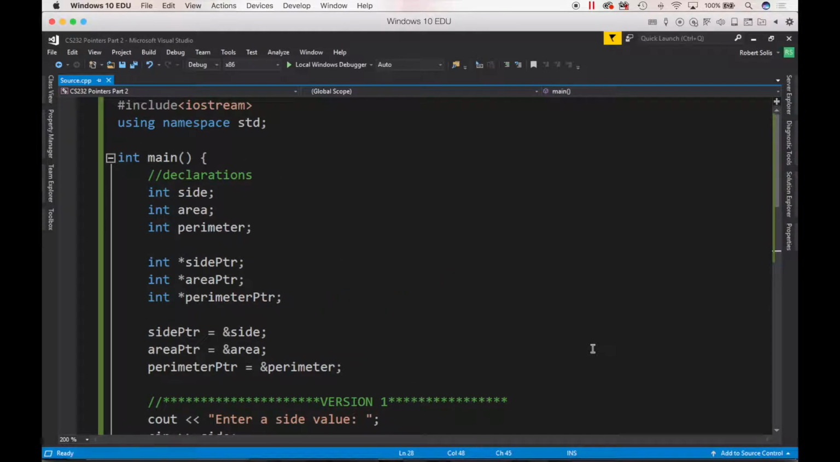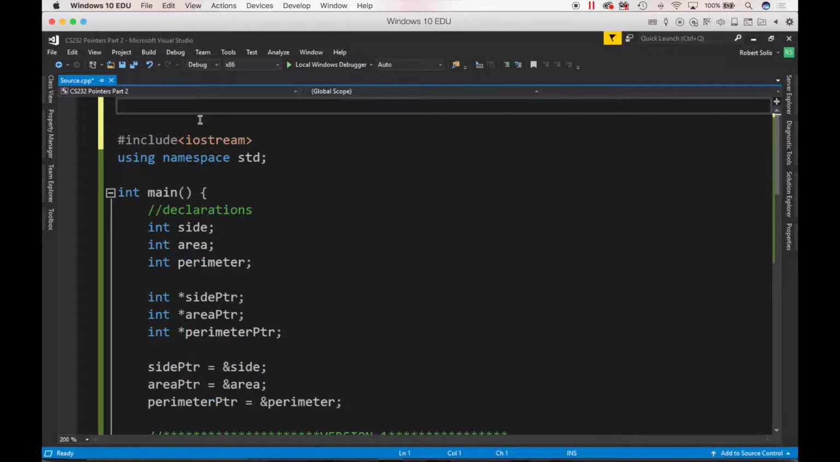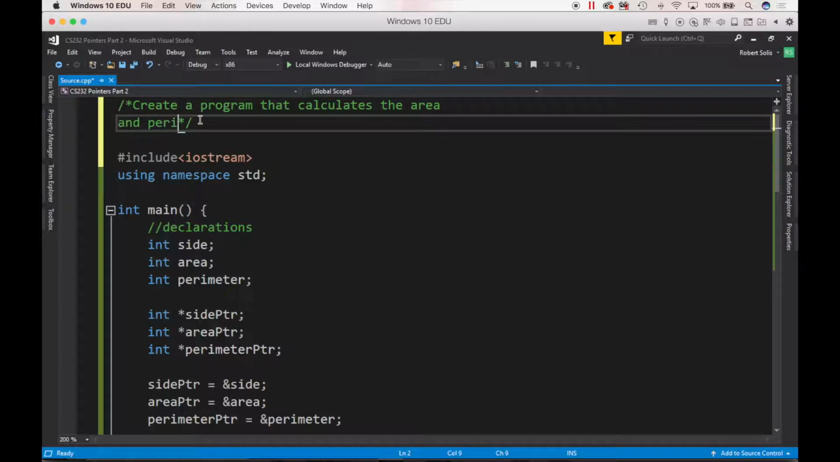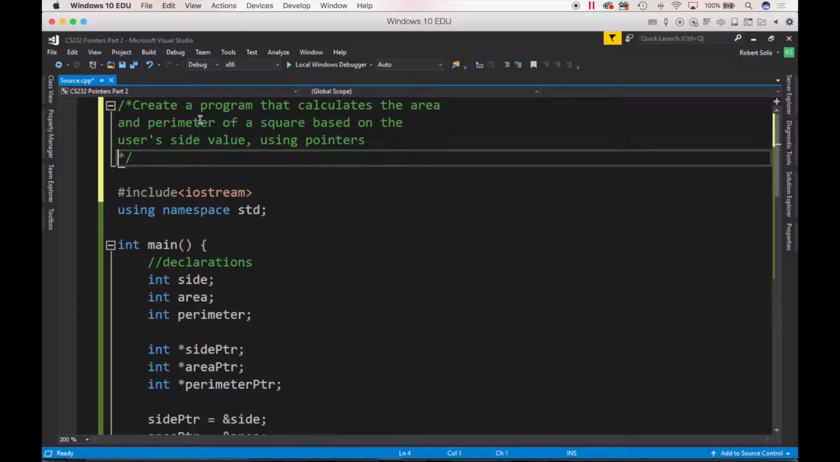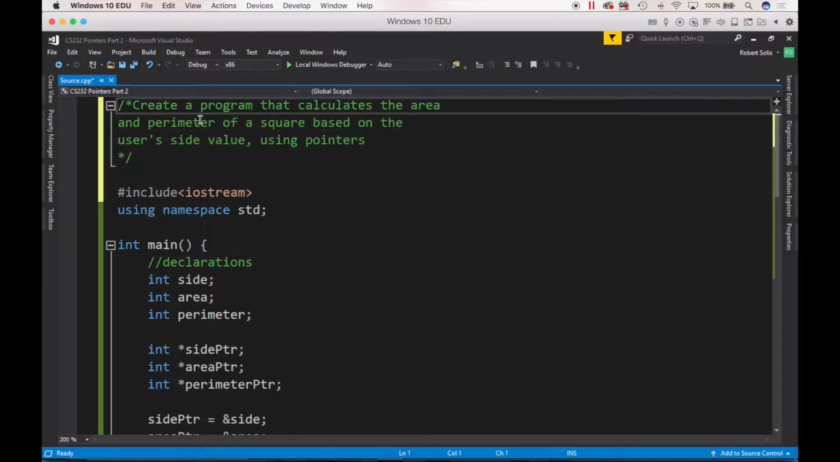In fact, let me do this. I should have done this at the very beginning here. Put a quick comment here: Create a program that calculates the area and perimeter of a square based on the user's side value, using pointers. That's what our goal is.